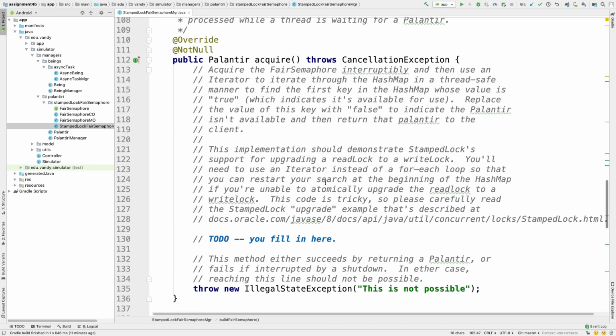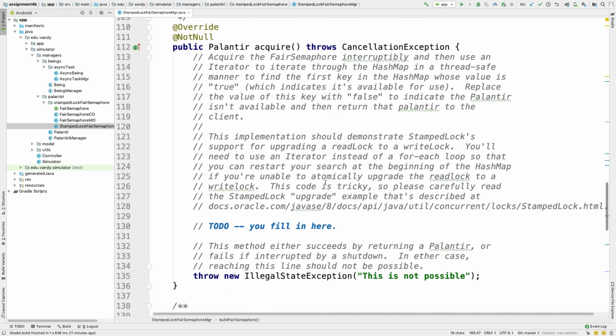The much more interesting method is acquire. And what you're going to do here is you're going to iterate through the hash map. Once you've acquired the semaphore, once the fair semaphore gave you a token, gave you a Palantir, said you can go ahead, you got one, then you have to go find which one to get.